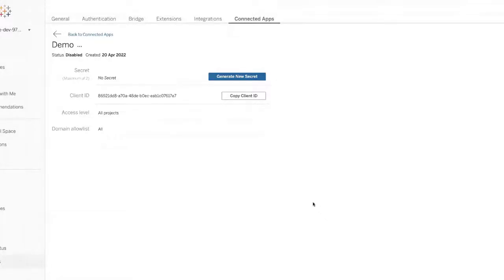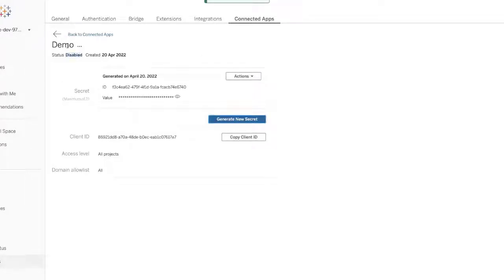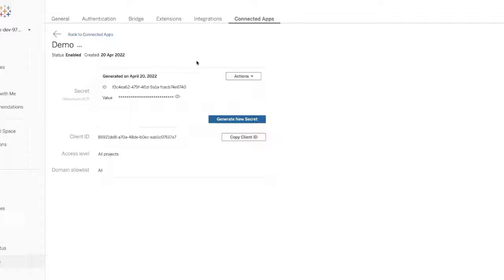Now we can see we have a connected app. It's disabled by default, as we see at the top here, but we need to generate a new secret in order to enable it. There we go, and then we can say enable, and now it's enabled. That way you get all of the ID fields or the secrets that you need. We have a secret ID, we have a secret value. Don't worry, I'll delete this after this YouTube video, so you won't be able to copy it. And we have the client ID here. Those are needed in order to set up a connected app connection.